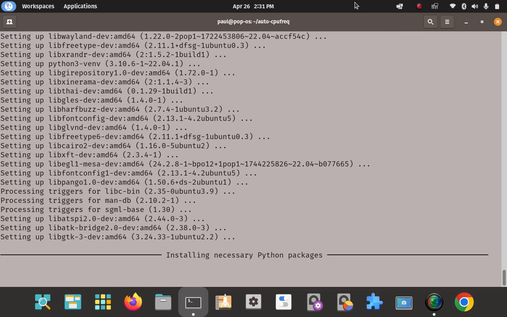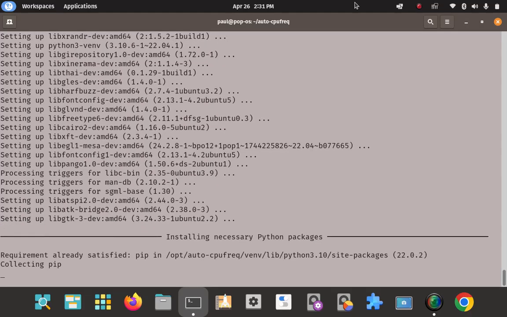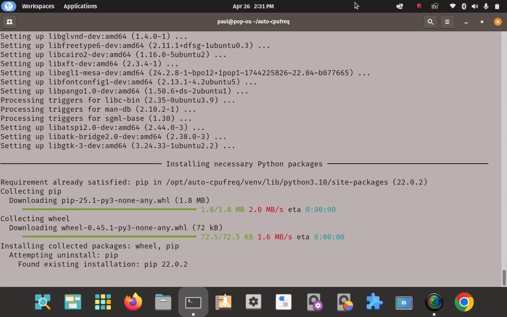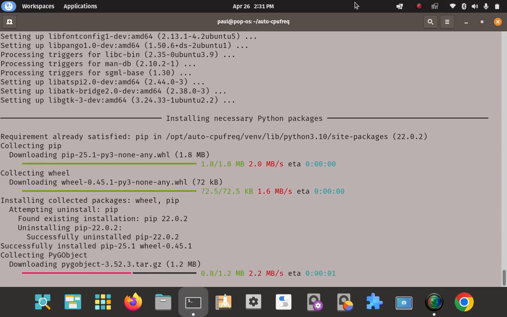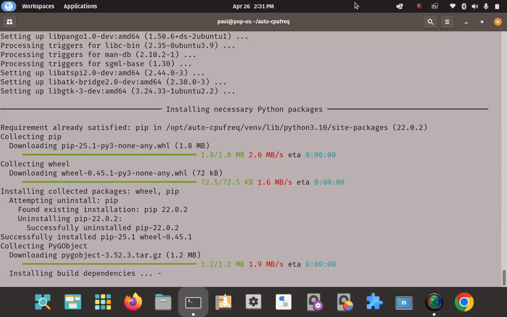My first time installing it, so I'm not really quite sure what to expect. Looks like it's going to use my pip installation. I guess I already had pip installed. I'm not sure if I already had pip installed or not, or if it's downloading pip. Anyway, it's going to use pip, which is the Python package manager, and it's going to download some more Python packages.